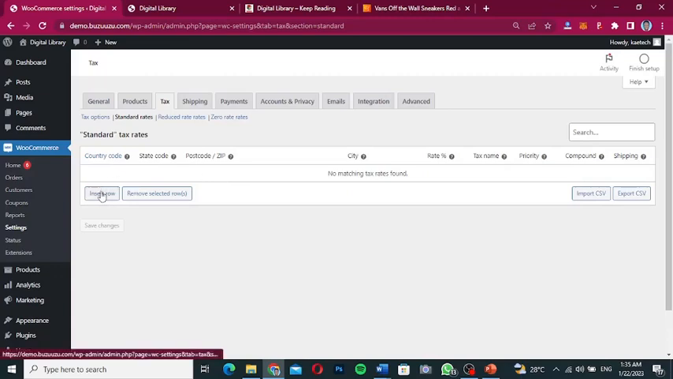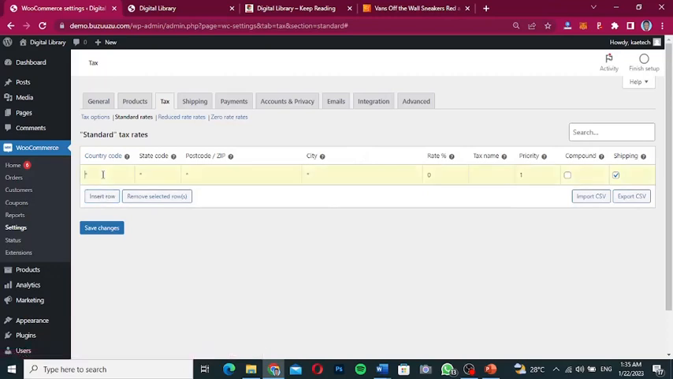If I click on insert rule over here, I just have to set up my country code. It says a 2-digit country code, example US, leave blank to apply to all. So maybe you want to set up your country. Let me say GH. That is Ghana. Then the state is also a 2-digit state code, example AL, leave blank to apply to all. So I'm going to leave it blank.